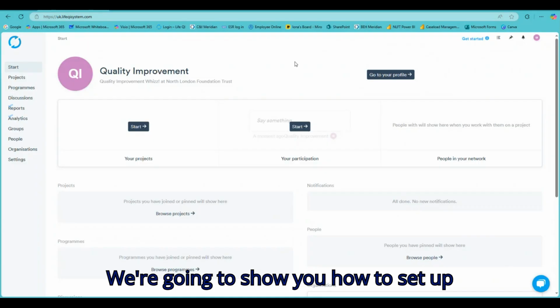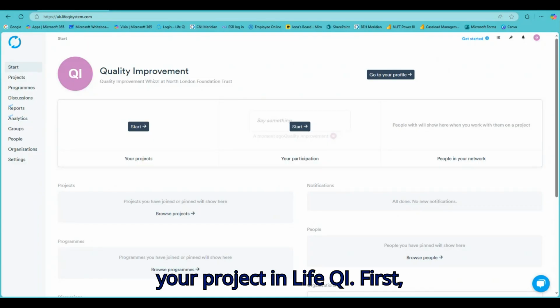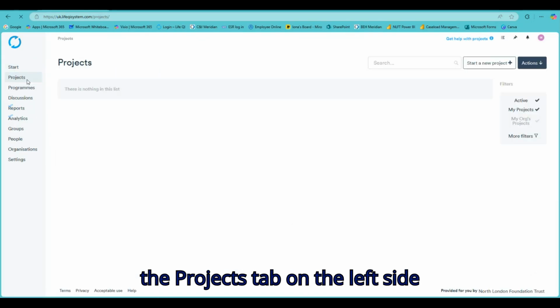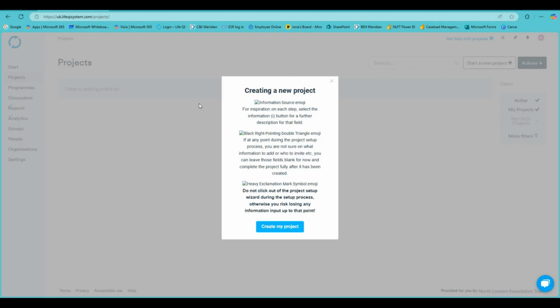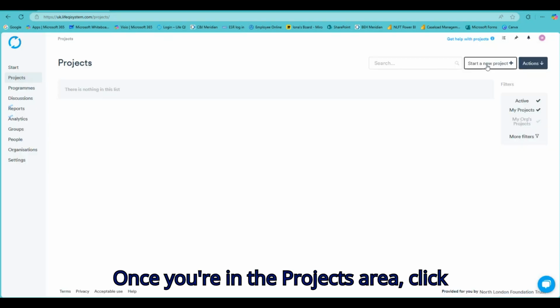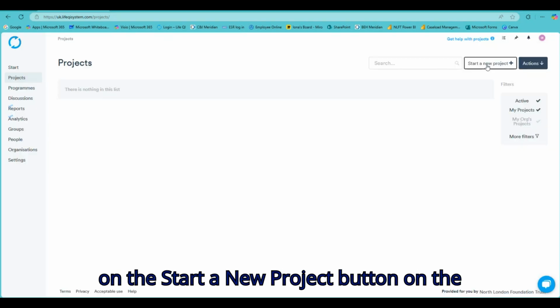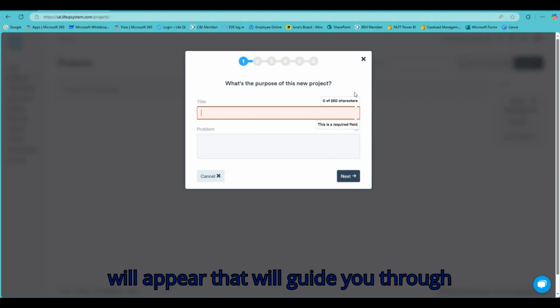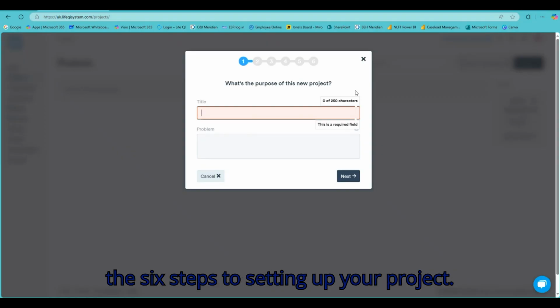I'm going to show you how to set up your project in LifeQI. First, go to the project area by clicking on the Projects tab on the left side navigation bar. Once you're in the Projects area, click on the Start a New Project button on the right-hand side. A box will appear that will guide you through the 6 steps to setting up your project.